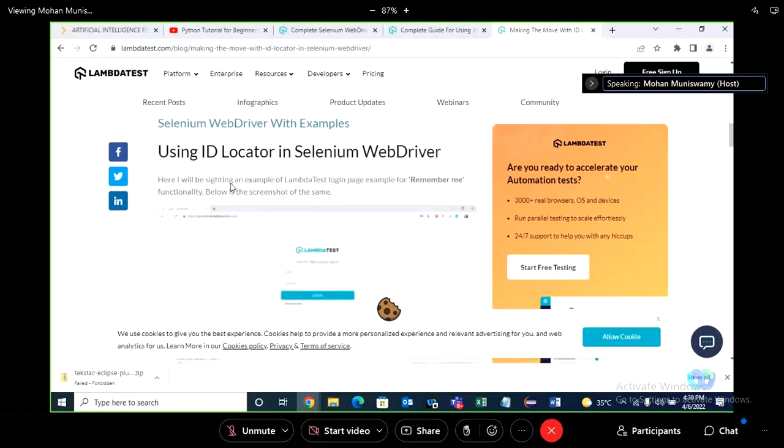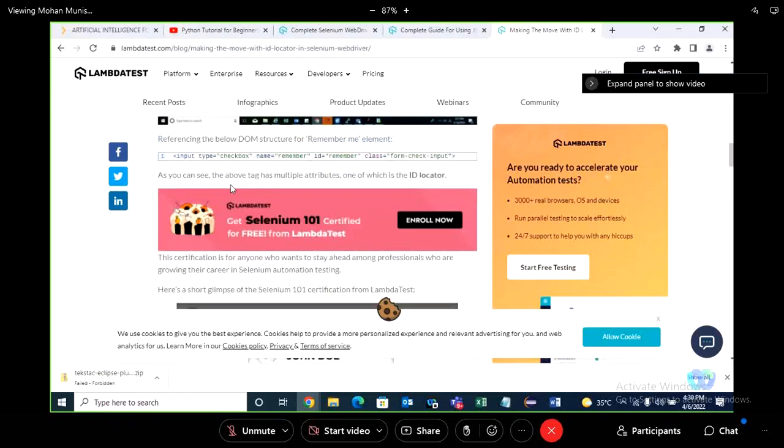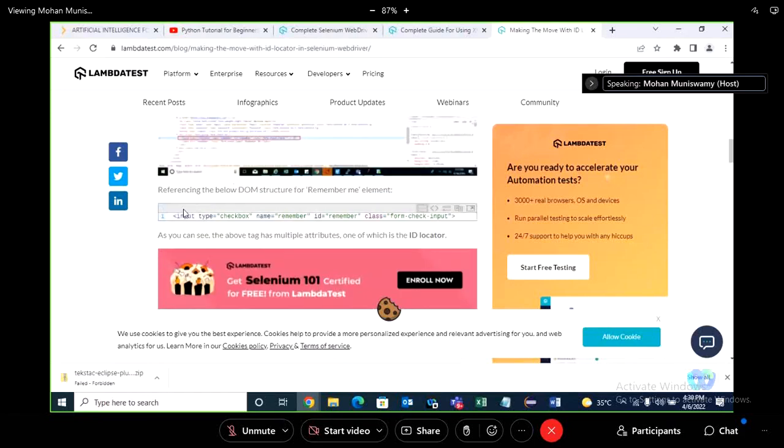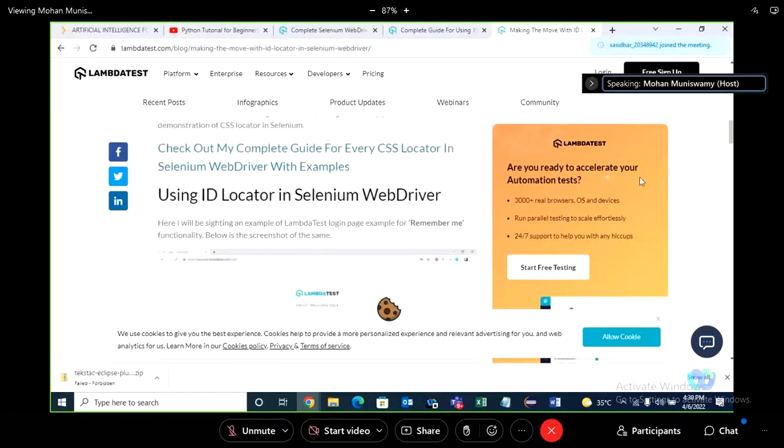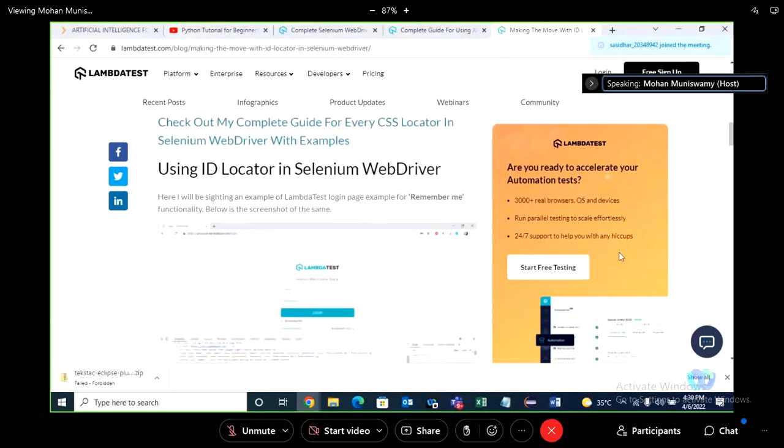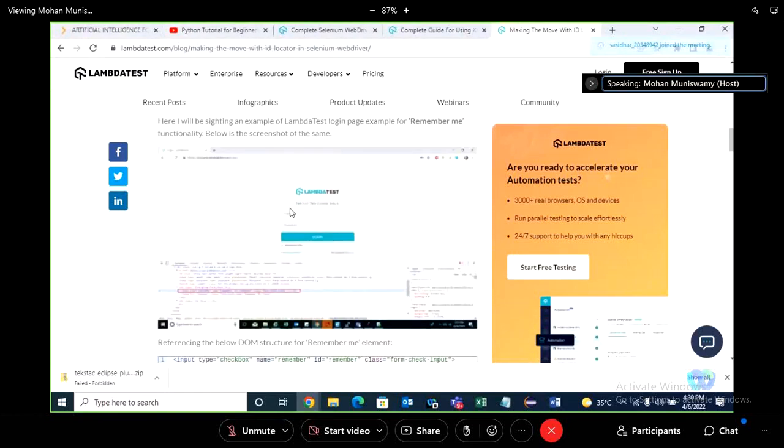What is that example they have given us? They have told to open the application, any application, and they have given you even the type also. So I will show you how to do that one. Let me close all these advertisements. Come here.